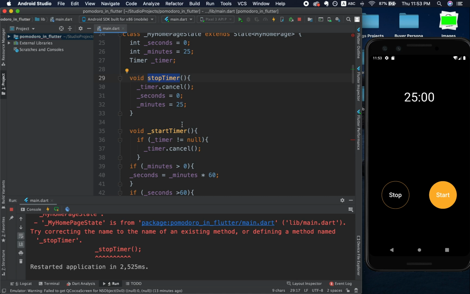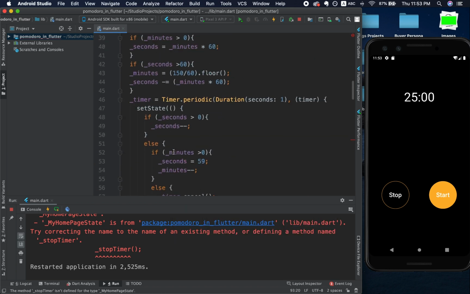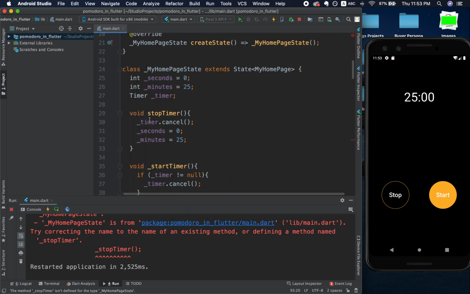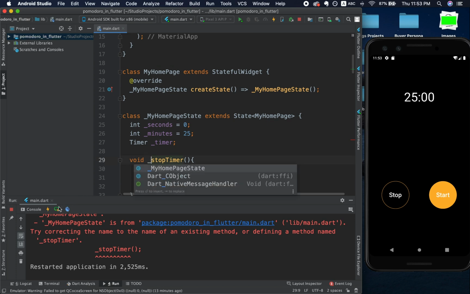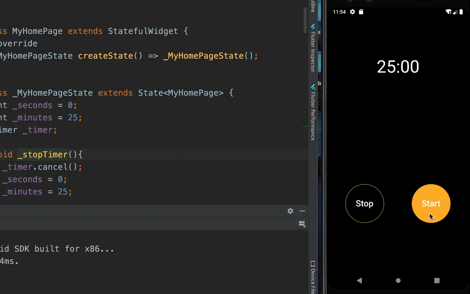And why is it not working? Let's see. Oh, okay. Forgot to put that over there. Okay, let's put this back up and run the app. Okay, we can test our app right now by clicking the start button.